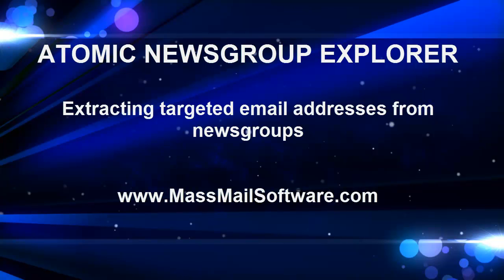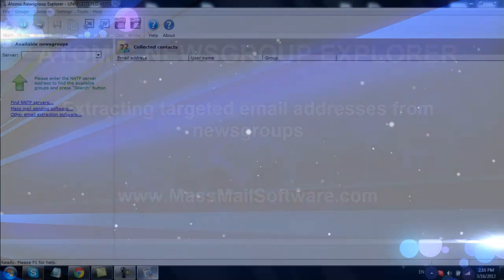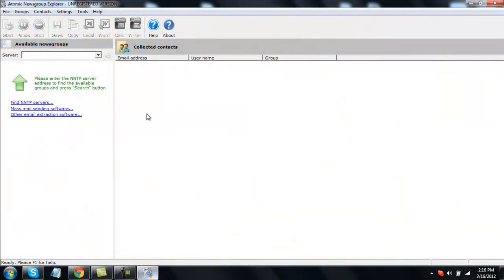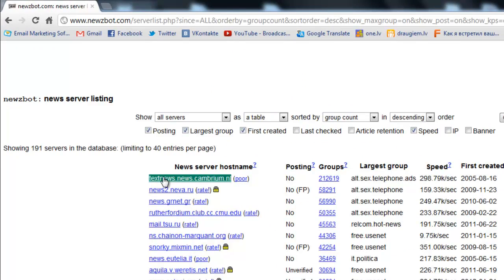Atomic Newsgroup Explorer is a fast and effective software for extracting targeted email addresses from newsgroups. If you're not a member of any newsgroup, you need to go to newsbot.com, which is the largest newsgroup directory.